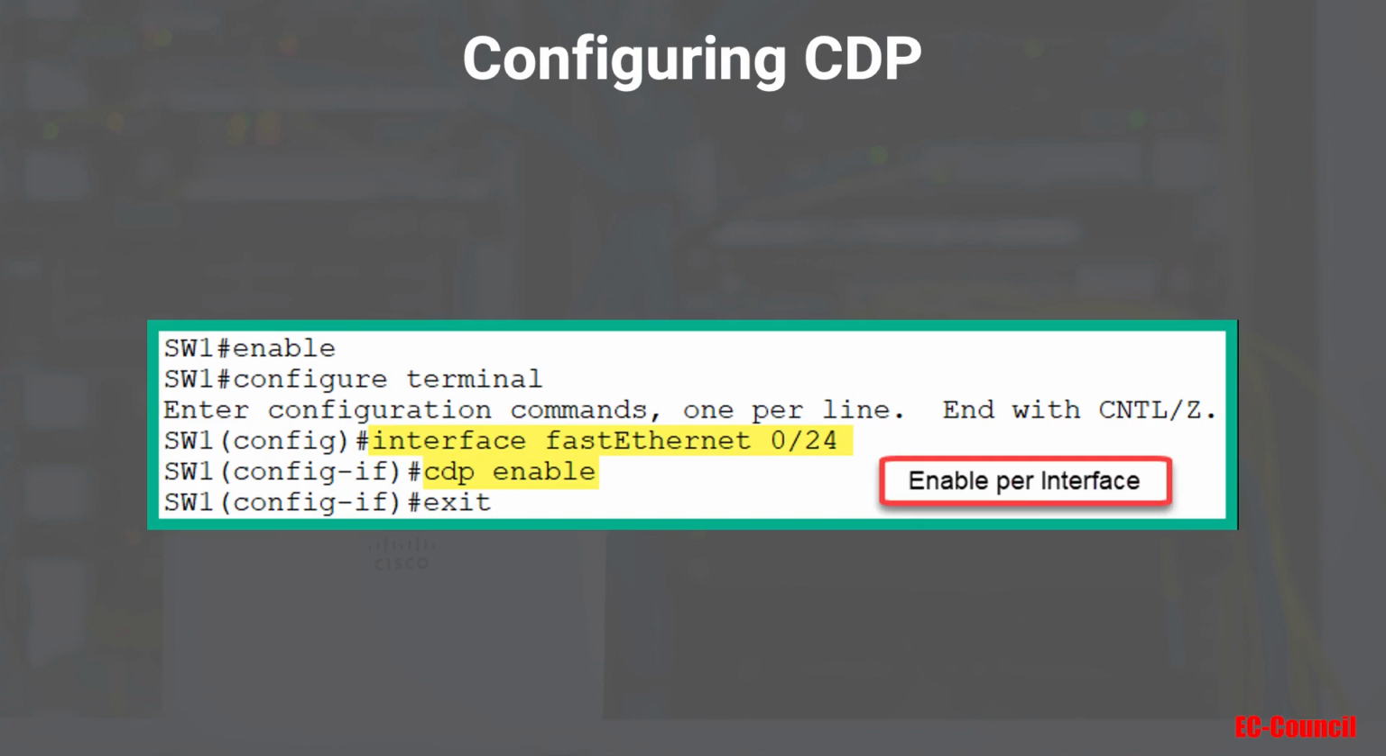To enable CDP on a particular interface, we can access interface mode. So as you can see here, interface FastEthernet 0/24, and we can use the cdp enable command. If we use this command, CDP will be enabled on this specific interface. So this means, why would you want to enable CDP on an interface only?